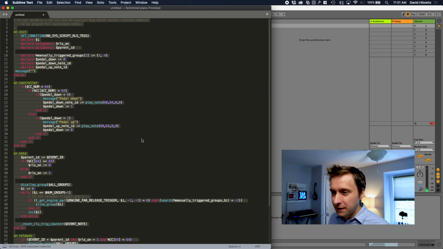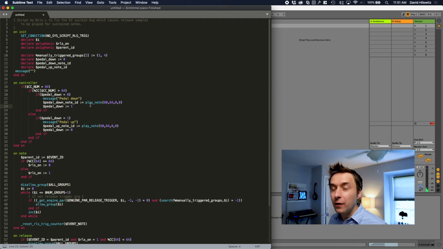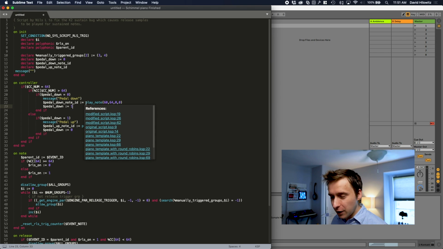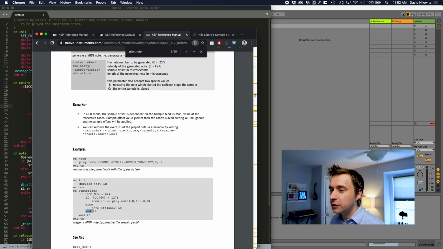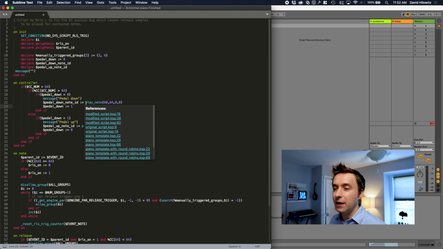Essentially what's happening is when I do play note, we haven't done any of that disallow group, allow group nonsense that we do in onNote. All of the groups are actually available to be played, and it's playing all of the groups at the same time. We actually only want it to play one group. So we need to do disallow group and then allow group.